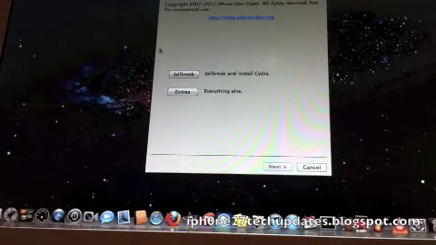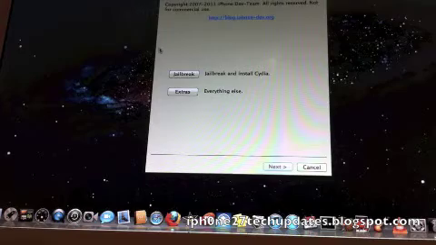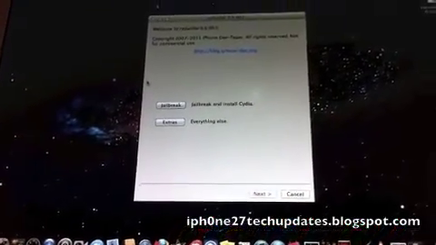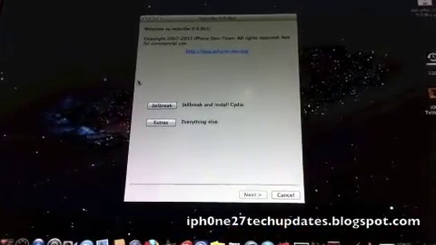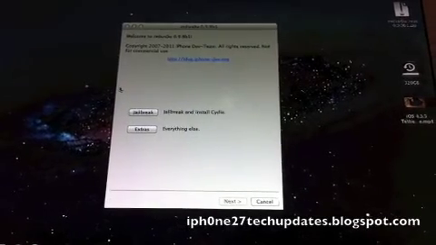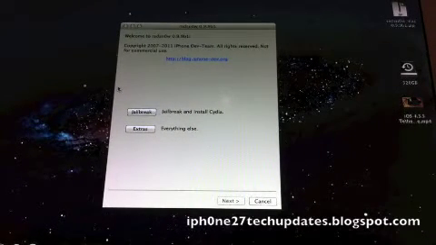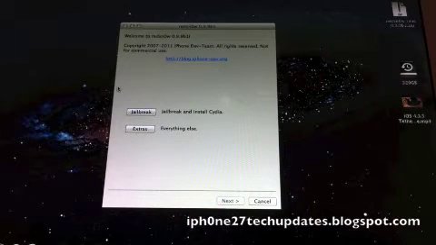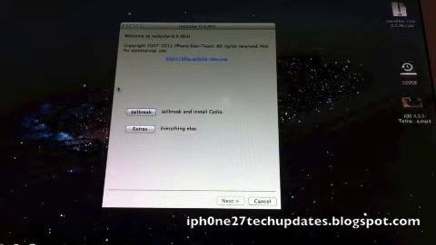All right, the redsn0w 0.9.9 beta 1, let's make sure you can see it. This is a brand new jailbreak tool for iOS 5 beta 7. It is a very comprehensive jailbreak.